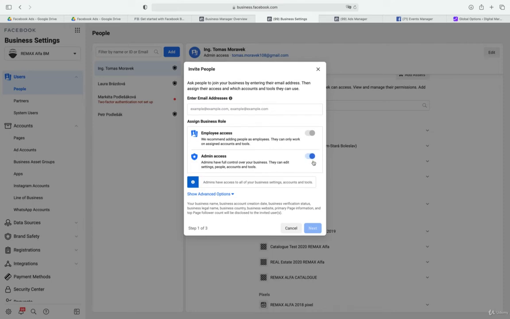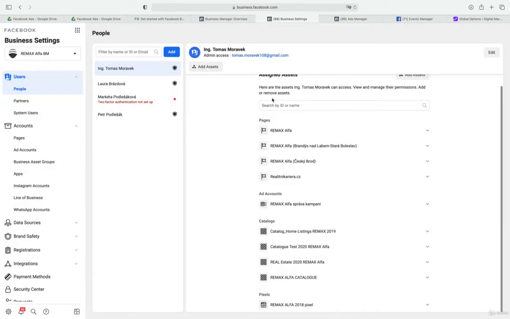And so when you are talking with a new client and you start business with him, you need to help him to set up business manager, and you need him to enter your email address and to make you admin access. You can also invite more people, as you can see. So this is the starting point. People that you have in business manager.